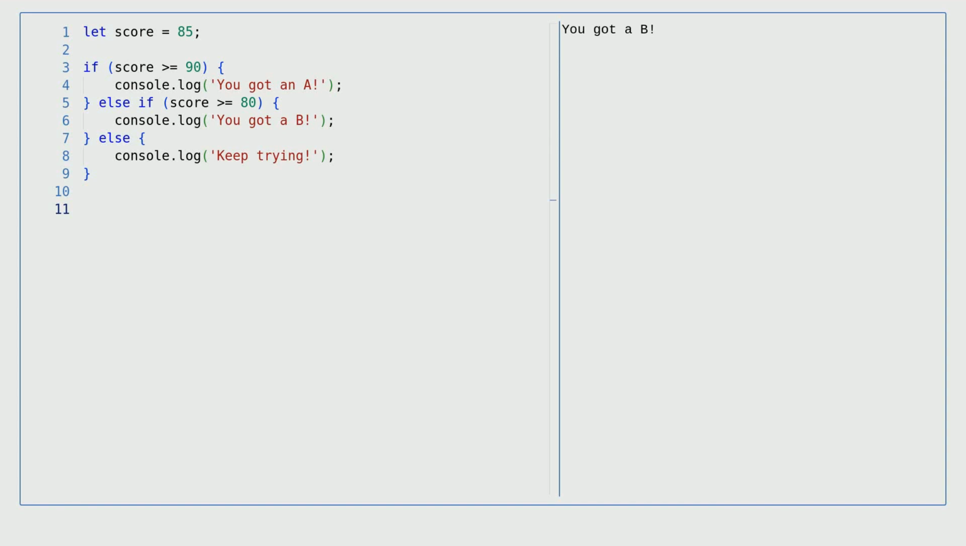This is how else works as a catch-all in conjunction with if and else if. It allows us to handle multiple conditions and provide a default action when none of the conditions are met.